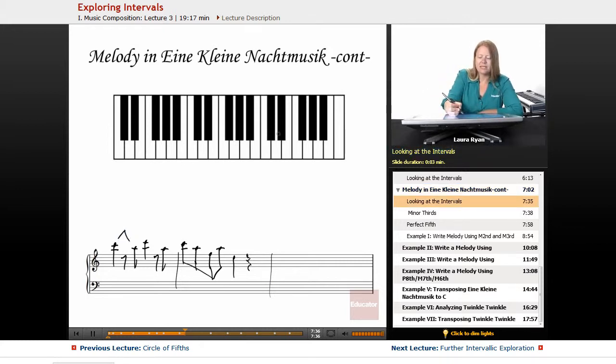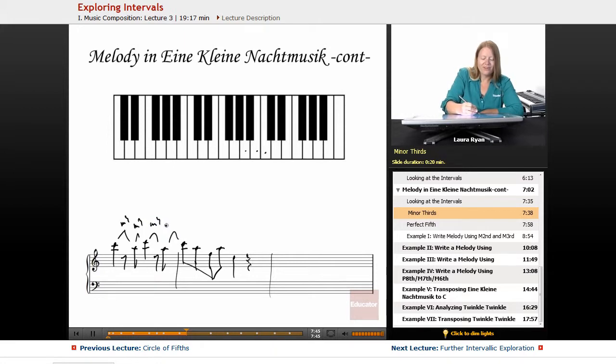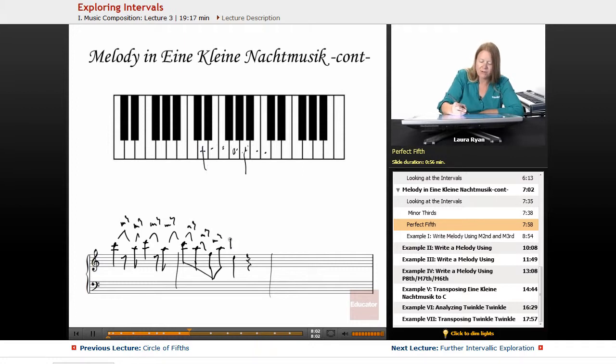So this A to C, 1, 2, 3, 4. This is a minor third, minor third, minor third, minor third again, minor third, very repetitive. A to F sharp, 1, 2, 3, 4. This is a minor third. F sharp to A, 1, 2, 3, 4, minor third. A to D, 1, 2, 3, 4, 5. This is a perfect fifth.